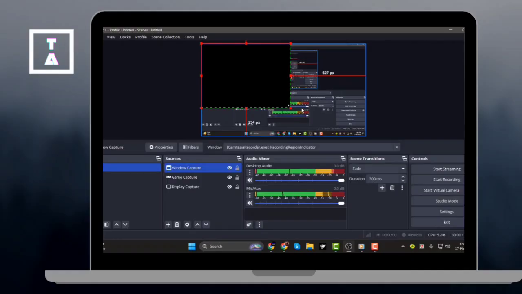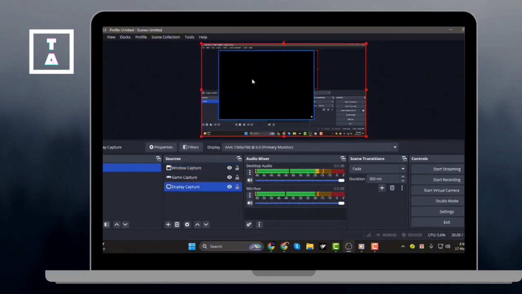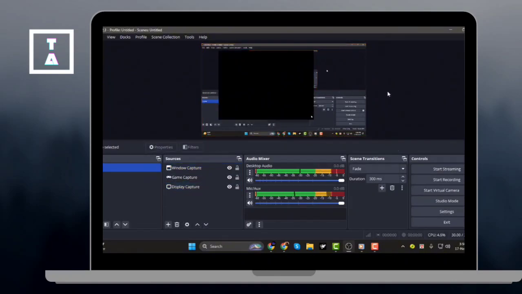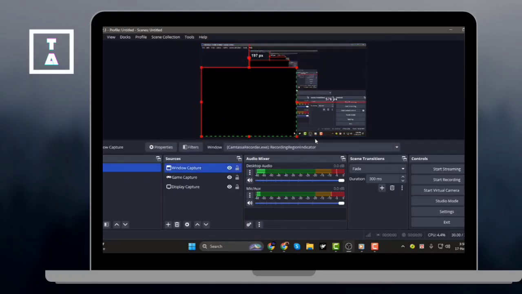Then you can crop from any side, left, right, top, or bottom, until the window looks exactly how you want it. When you're done, simply release the Alt or Option key. Now your window capture is clean and focused.